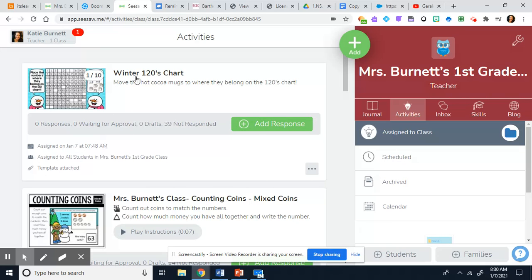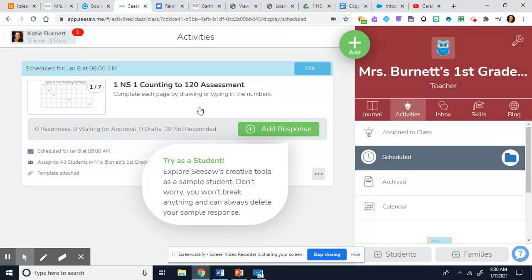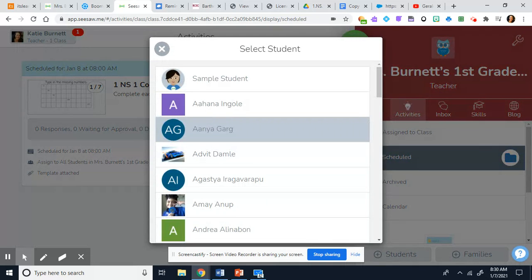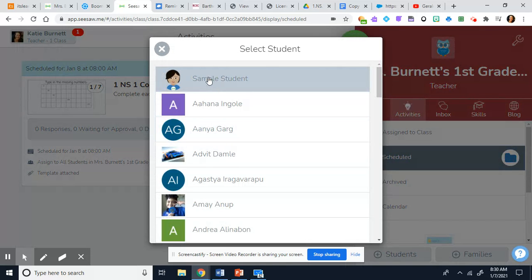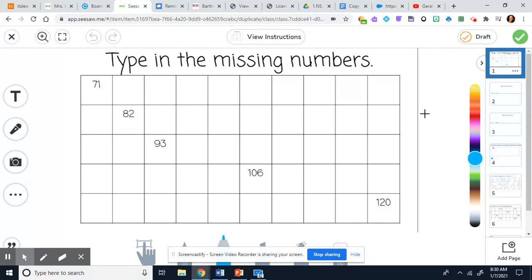Just like yesterday when you did your Winter 120s chart, it'll be in the same place as it was yesterday, but it's a different thing. So it's 1NS1 counting to 120. Okay, so this is your assessment for today. I'm going to show you how to do it. So I'm going to be sample student. You will be yourself, and I believe it just comes up for you, which is nice.